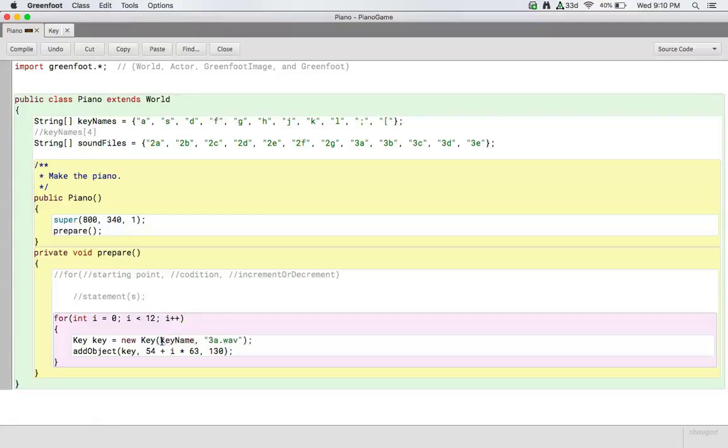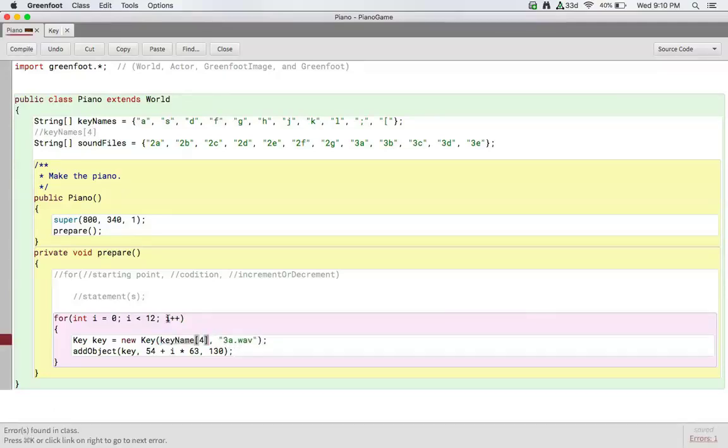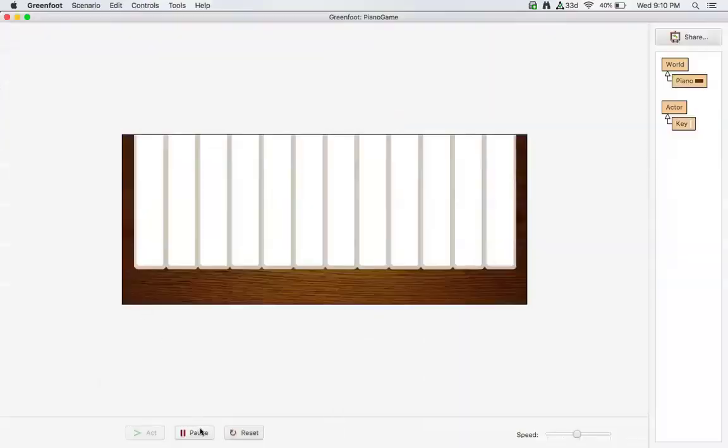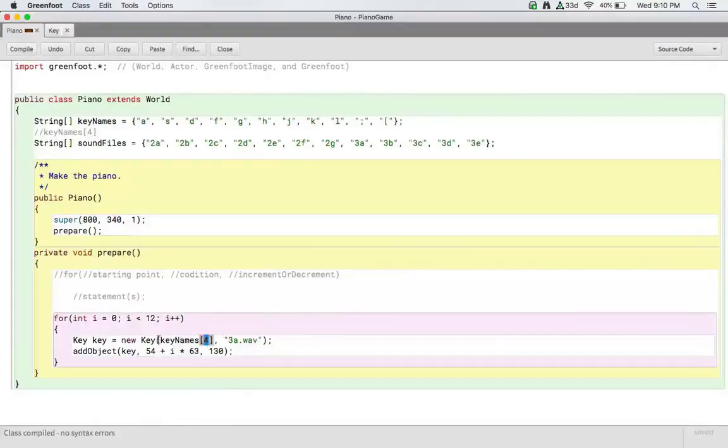So if I put key names 4 here, it would still work for G. Okay, but that's not what we're looking for either. We want this to be every single key, and not just that, we want it to be going across the screen. And so our furthest one to the left needs to be A, and then the next one in should be S, and then D. Well, we already have that set up.